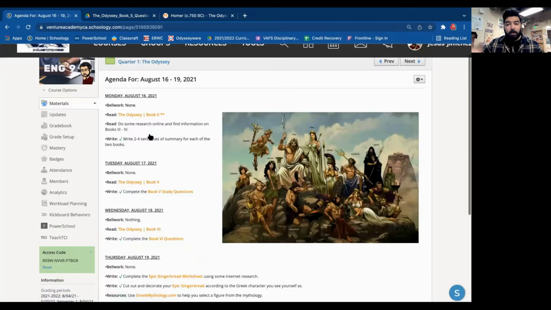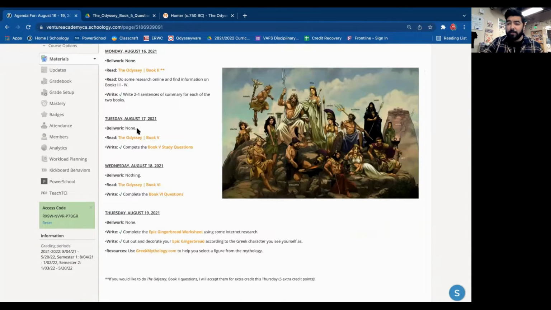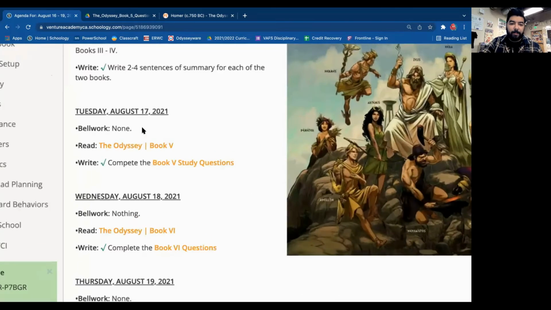And all the weeks and all my classes look this way. I keep a very similar format. So I also project this in class, either on the projector on the Promethean board, so that students can see it and it looks familiar. But if you're at home, this is where you'll go. Parents, the same thing. This is where you can see what we did for the day in each of the classes. So let's say it's August 17th.